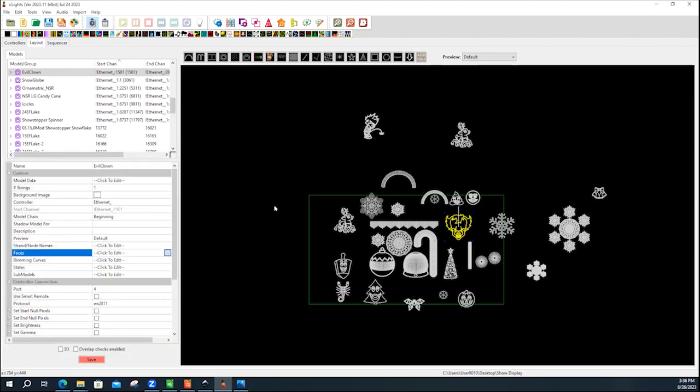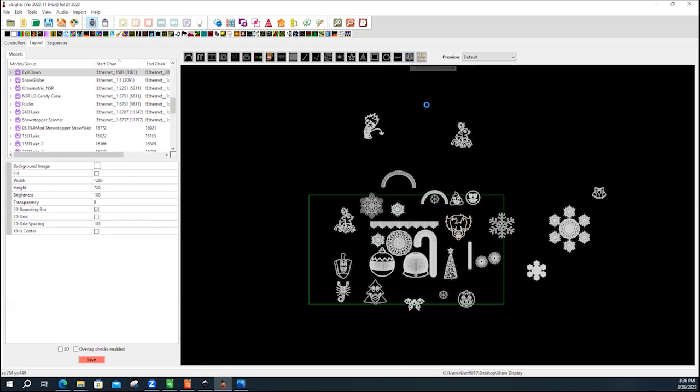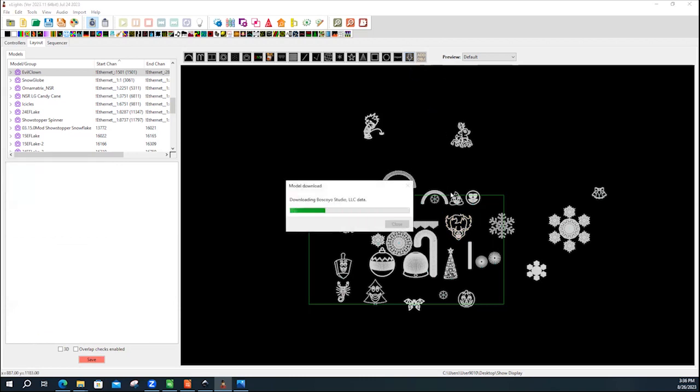So let's talk about how we build a face. Let's do this right here. I'm going to import a bowl, and this will be a really good example of how to create your face definitions and also utilize the different outlines.